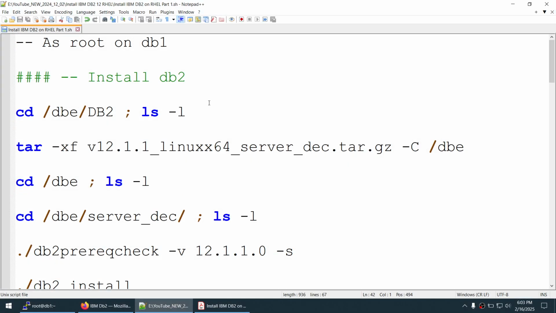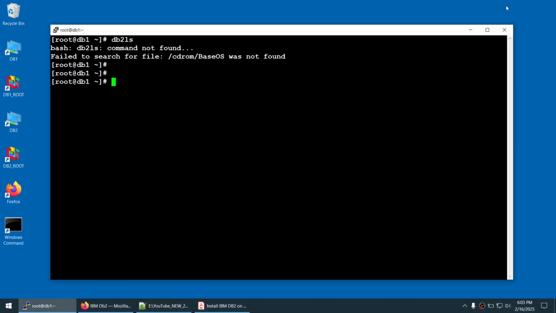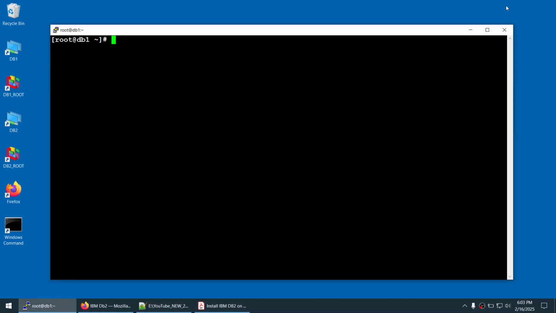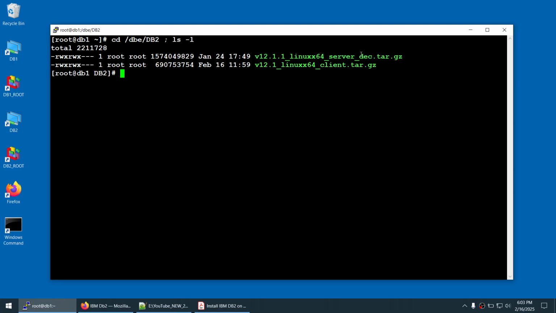So let's go to this particular location where I've saved the software. Here you can see this is the actual DB2 database software, and this is the client software. Since we are interested in installing the database software, I'll choose this particular software.